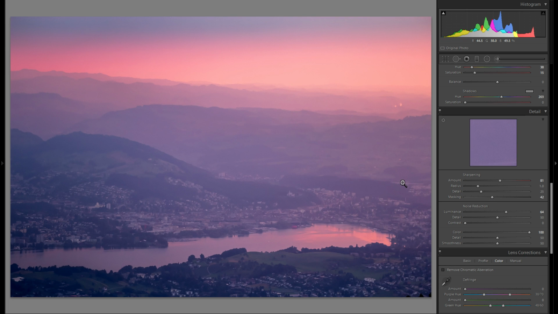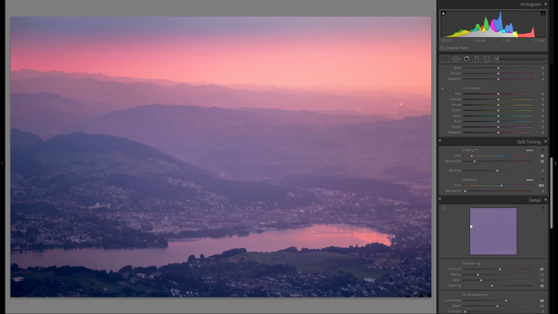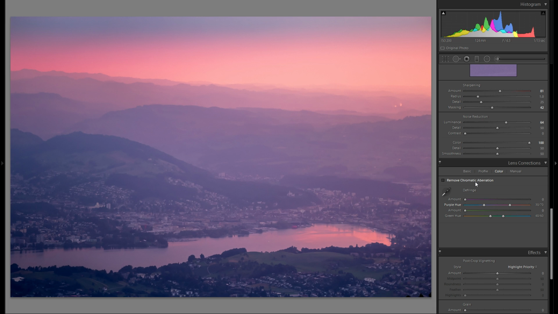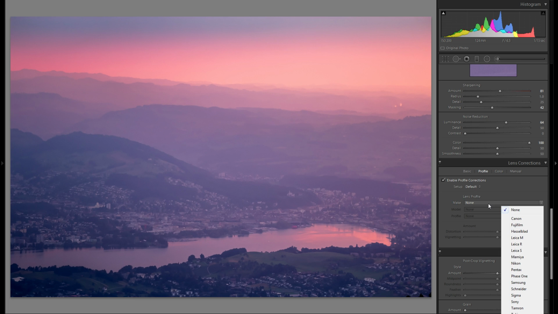Yeah, I think that works pretty good. So I definitely think the picture looks way better than what we started with, but I'm definitely gonna make some more adjustments: lens corrections, definitely chromatic aberration and profile correction here.